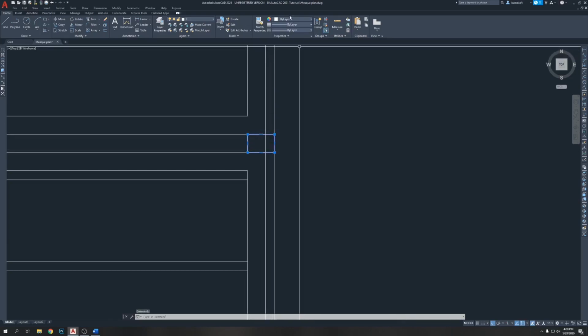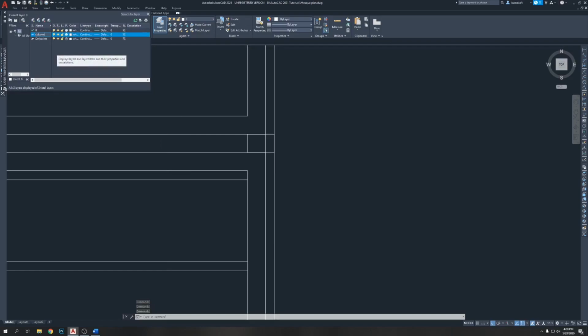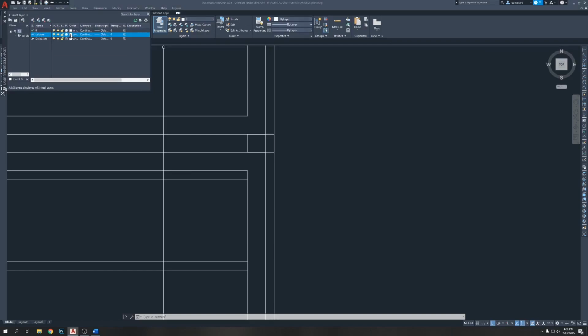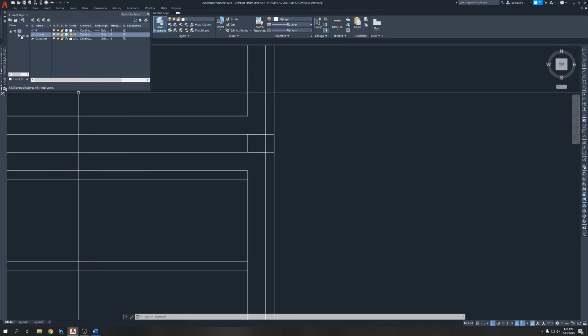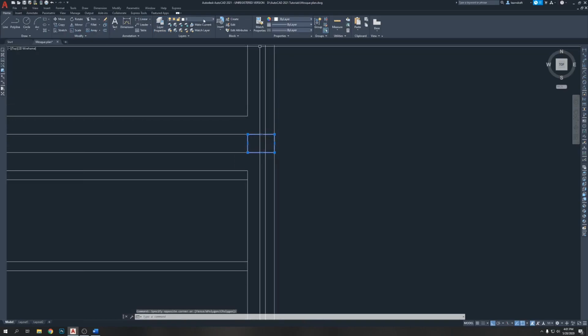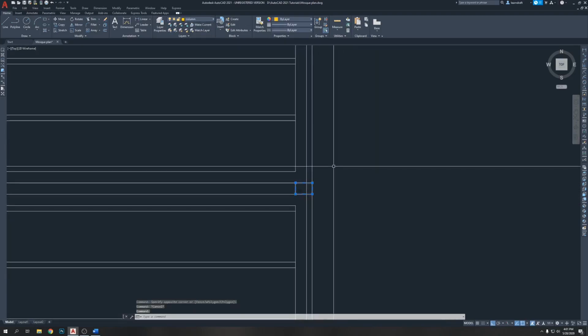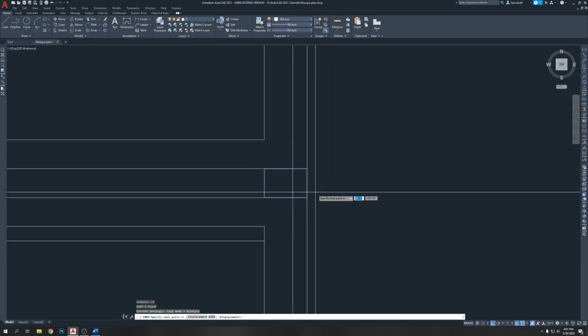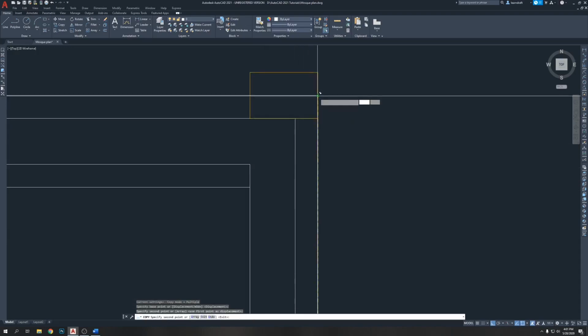Actually, I'm going to go to the layer manager and create a new layer, COLUMN, and then choose a bright color, and let's hit refresh and close. So I'm going to select it, go to the layer properties, and select the color, which is this one. Yeah, not bad. Click here, copy, and take from the middle and put it there.